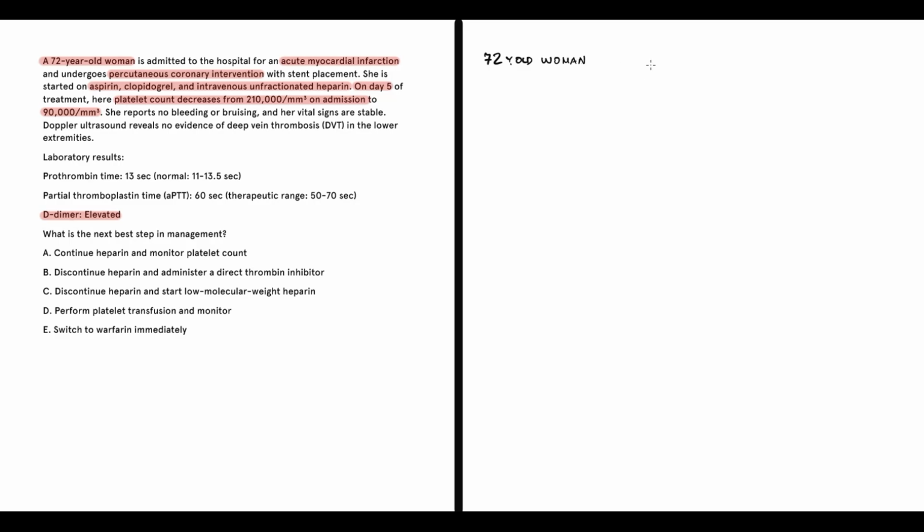She was admitted with acute myocardial infarction, and in order to remove thrombus, PCI was performed. Now she takes aspirin, and we know that aspirin is a COX enzyme inhibitor, which provides an anti-aggregant effect. Also, she takes clopidogrel, which is a P2Y12 blocker, and clopidogrel also has an anti-aggregant effect.